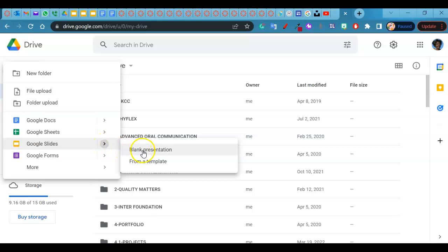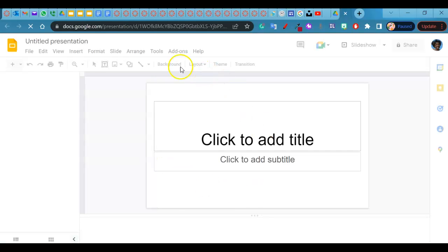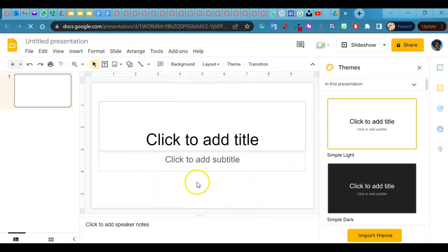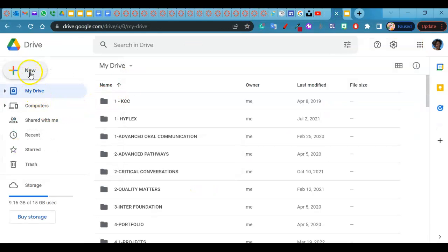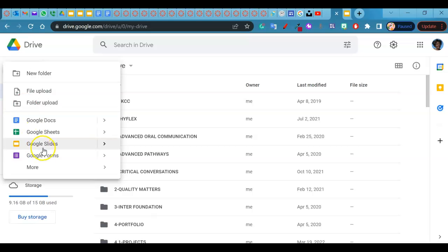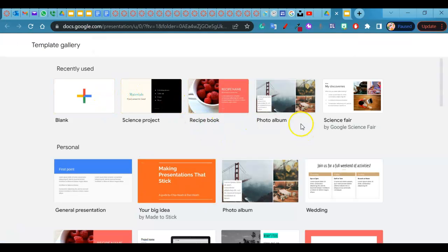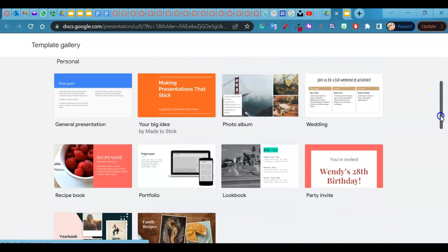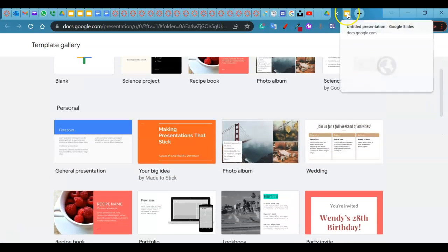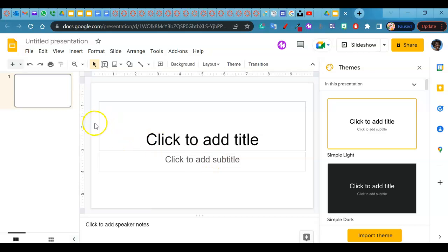You have a blank presentation, so if you click here, you're going to have a blank presentation. You also have, again, New, and you can create from a template. So here you have several templates that you can choose from. Let's do a white presentation, a blank presentation. So this is the first slide, the cover slide.